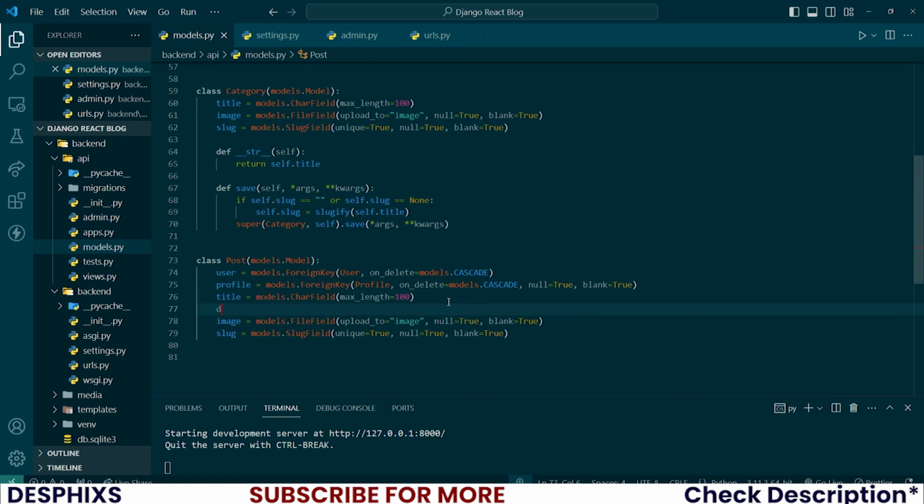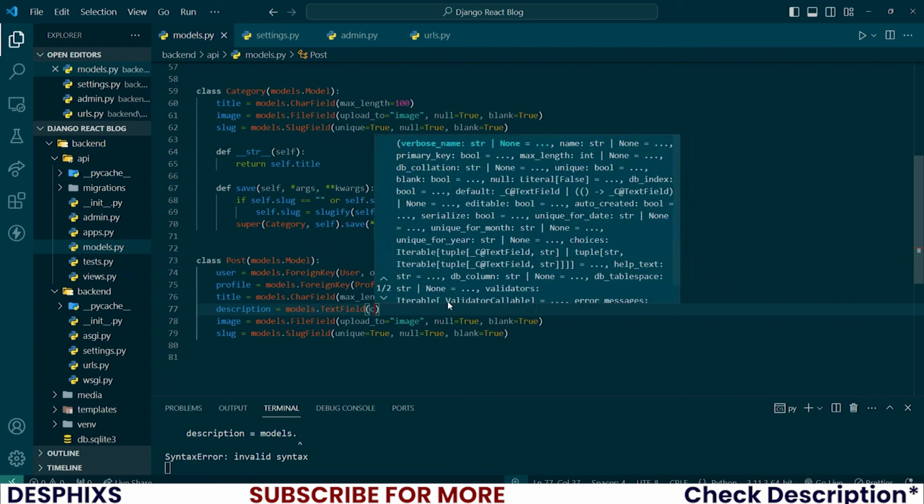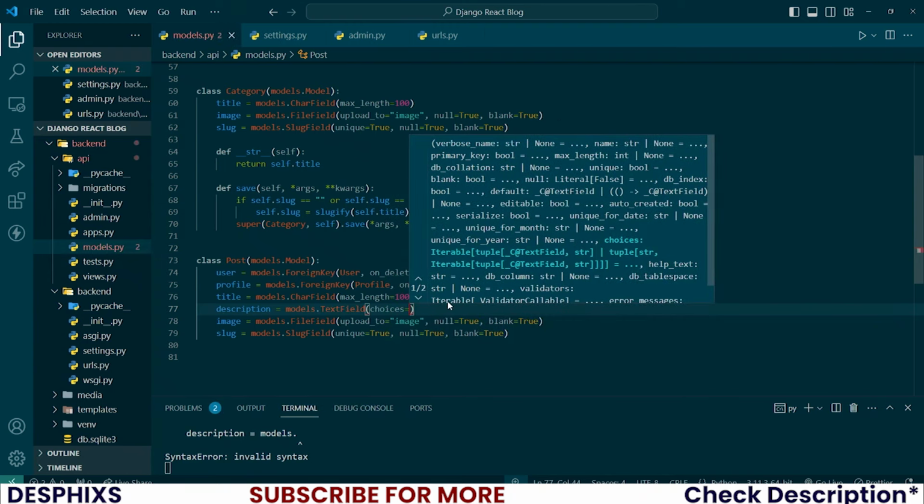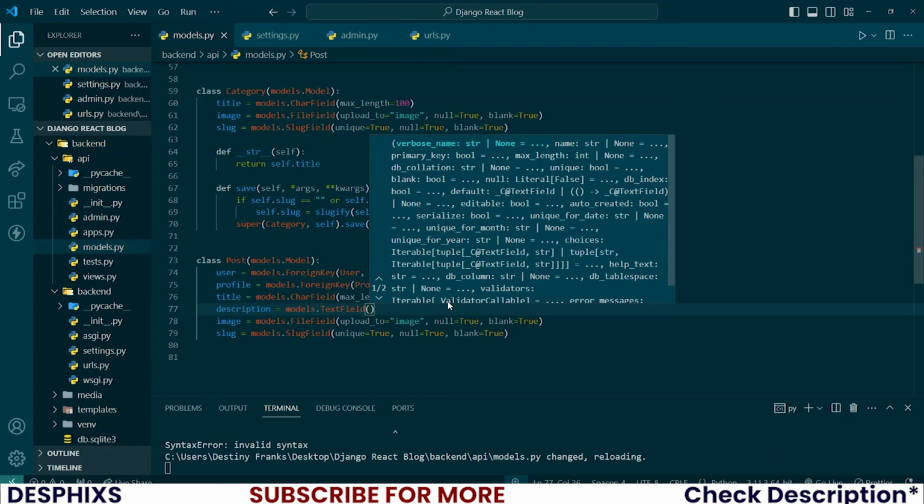Below title, I need description. Description like this. This should be equal to models.TextField. So models.TextField, and the choices should be, okay, for now, let me leave this out of here. I'm going to do this later.